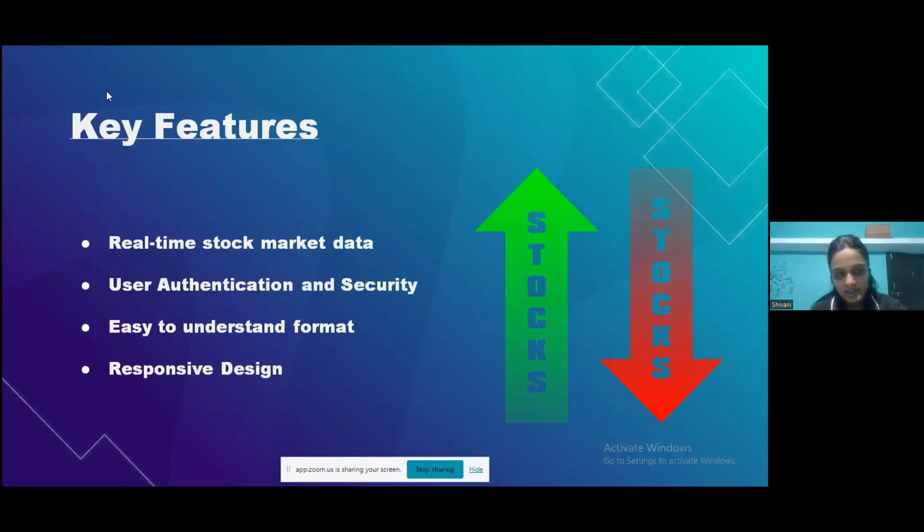And next is the easy to understand format. The application should be easy to handle and flexible for the user, so the user can invest easily in this. And next is responsive design. We have to develop a web application which is user friendly and responsive, so that the user can use it on various devices, whether it is a laptop, mobile phone, or desktop. So these are the features.